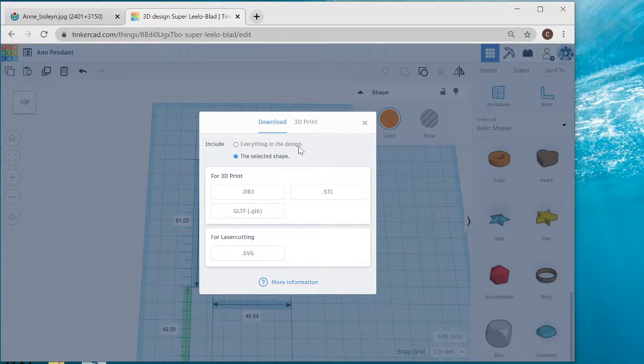Say you have created an entire chessboard in Tinkercad. Rather than trying to export and slice the entire chessboard, you'll export the queen separately, the knight separately, the rook separately, the pawn separately, all of them separately, and then if you've created a board, you can try and export that separately too.